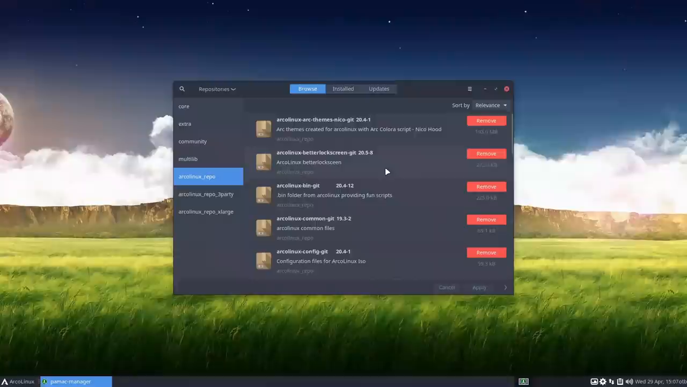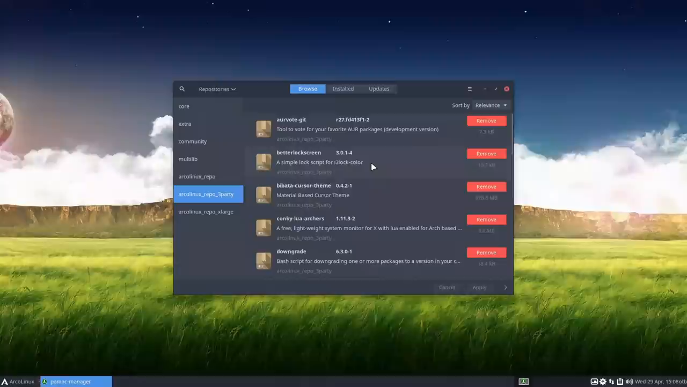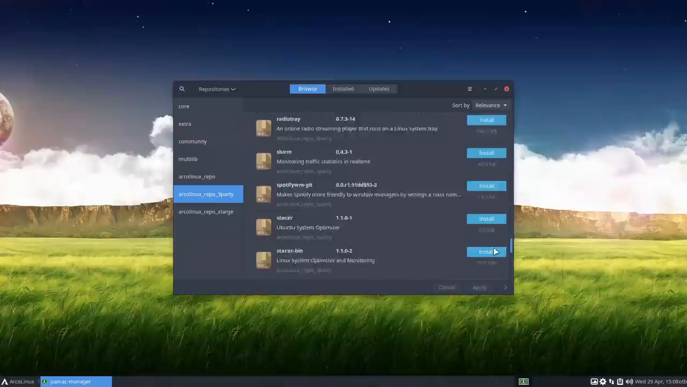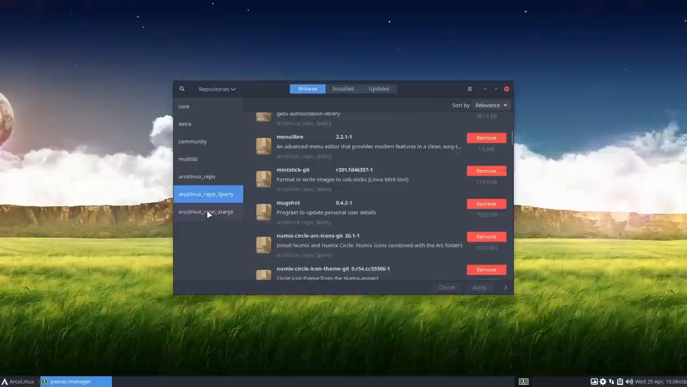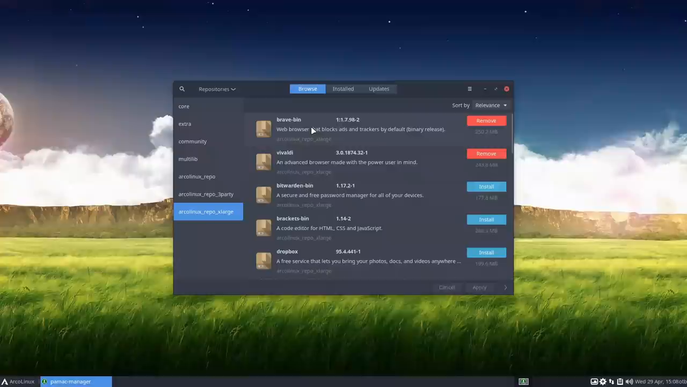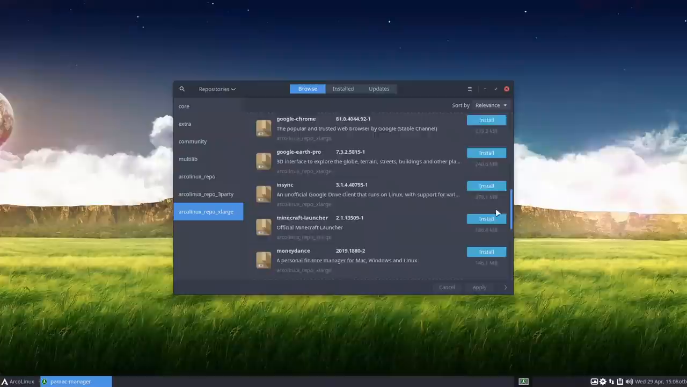There's a third-party repo. There's not a huge amount in here. There's additional things that you can install. I see there's a copy of Mate Tweak there already installed, but a few of the basics are already here. And there's an Arco Linux repo extra large. Right, so this is where the Brave browser and the Vivaldi browser come from, but it goes on and on and on with lots of pre-compiled packages.